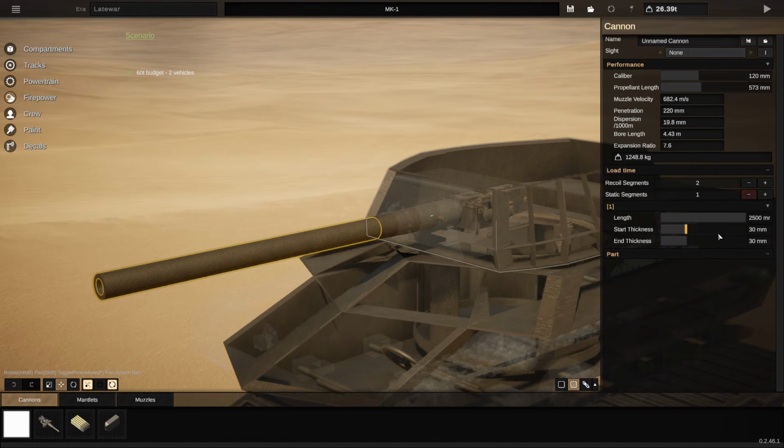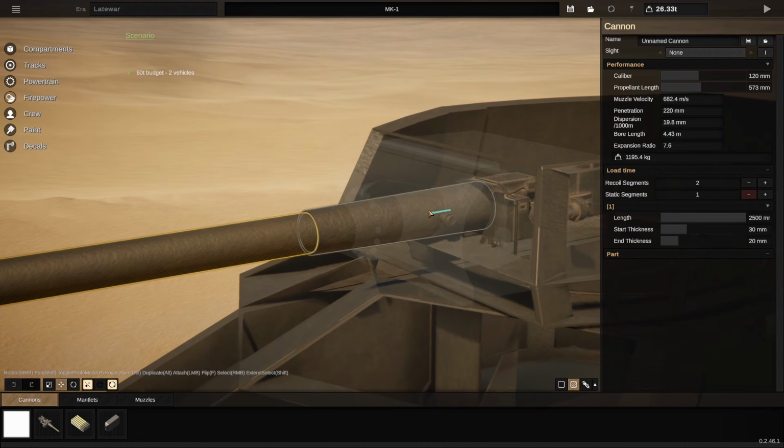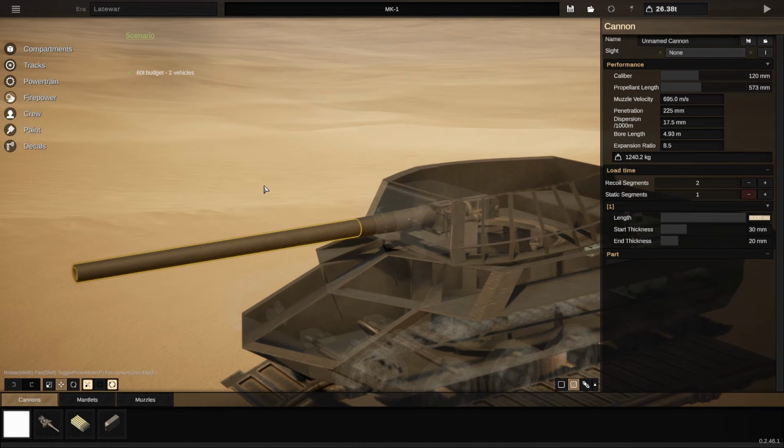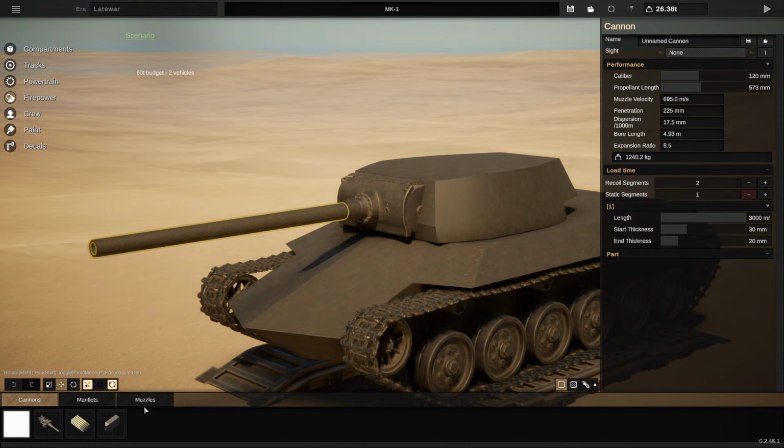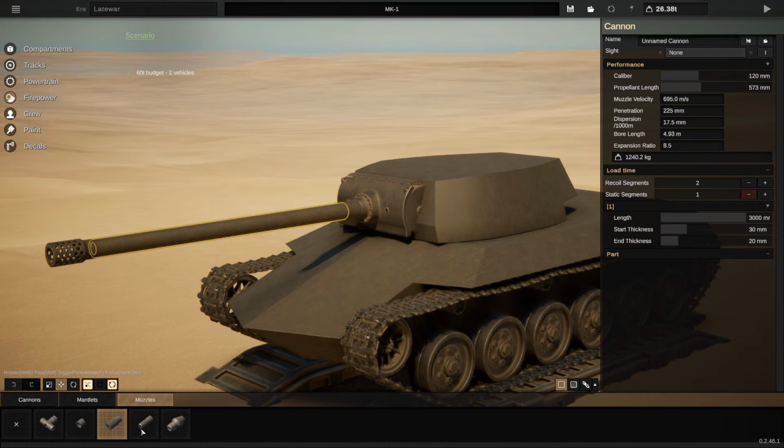The thickness of the barrel also comes into play, so if we take this down to just 20mm thickness, we see it becomes a little off balance again. We'll want to increase the length again in order to compensate. And then from here, while you have it selected, you can give your cannon a muzzle brake of your choice.